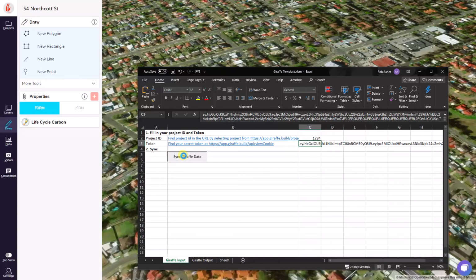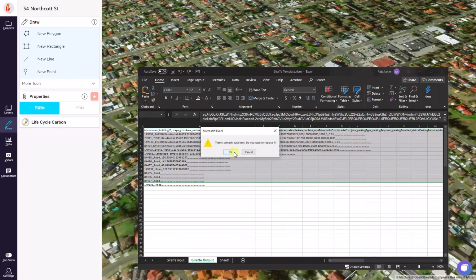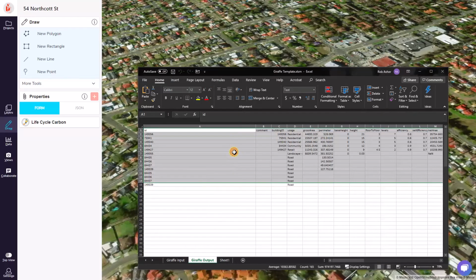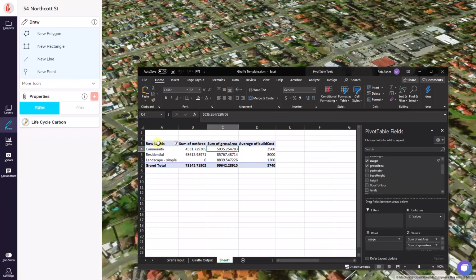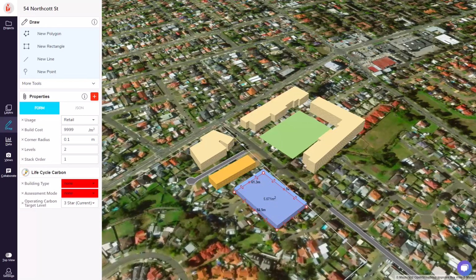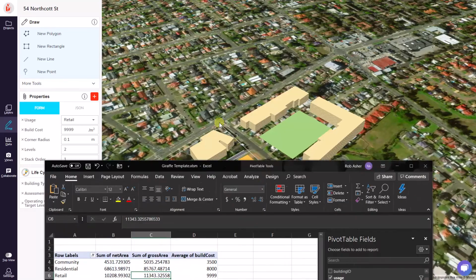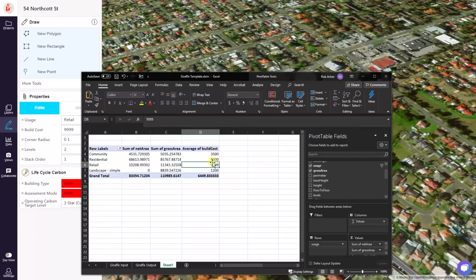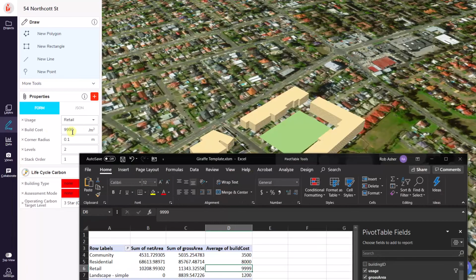It thinks for a second as it calls up to the cloud. There's already data here. Do I want to replace it? I do. And now if we update the pivot table, we can see some retail being added. The gross area is 11,343, which is roughly 2 times 5,671. So that's a good sign. The areas match, and the build cost is 9,999, right? Which is what I set it to over here.